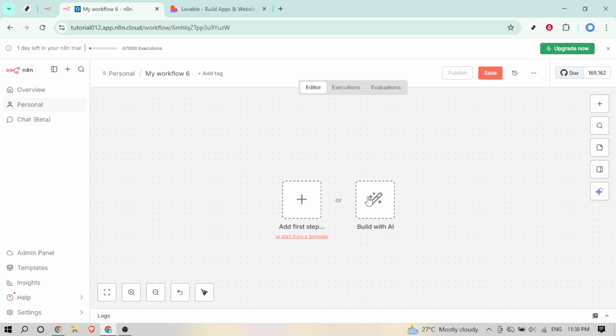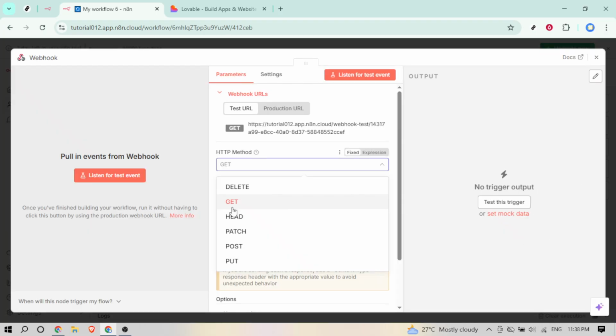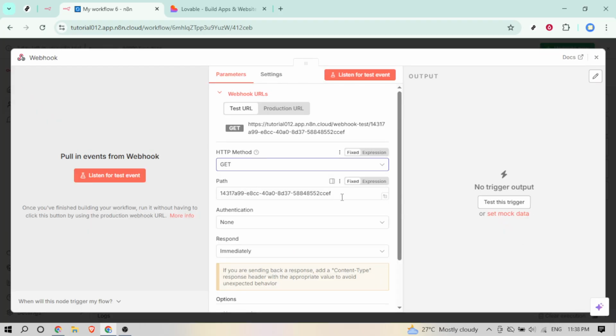Next, set the path. This becomes part of your webhook URL, so keep it clear and unique, something like Lovable incoming or Lovable update. Use only lowercase letters, numbers, and hyphens to avoid issues. This URL is what you'll provide to Lovable.